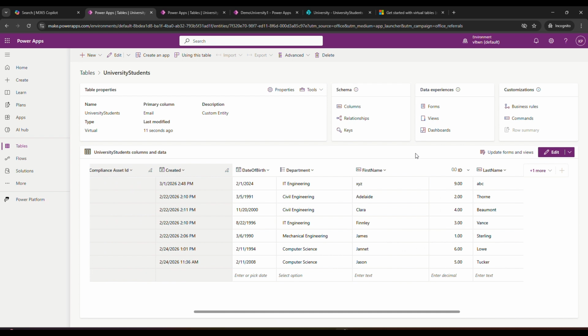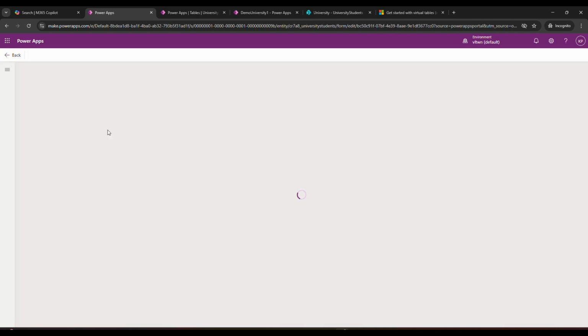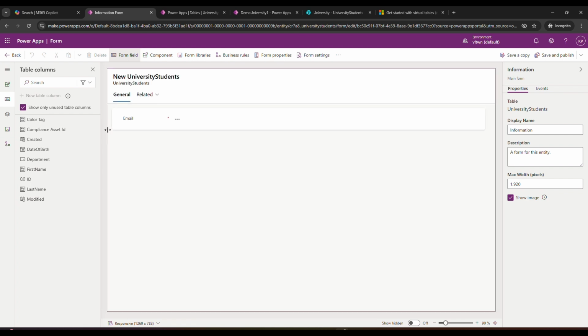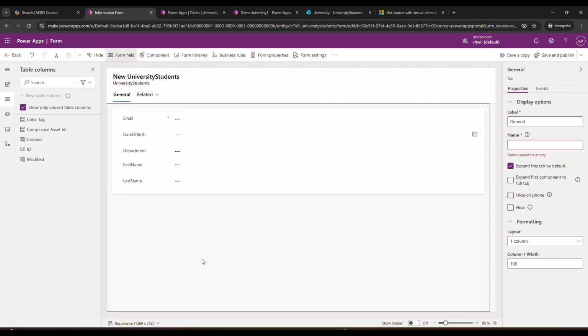But prior to that, we will update the view and forms for this virtual table. Before that, we can see here the table type is virtual table. And I'll go ahead and first update the main form. Currently, in the main form, we have only the email column. We will add other columns also. Save and publish. I'll do the same thing for the view also.